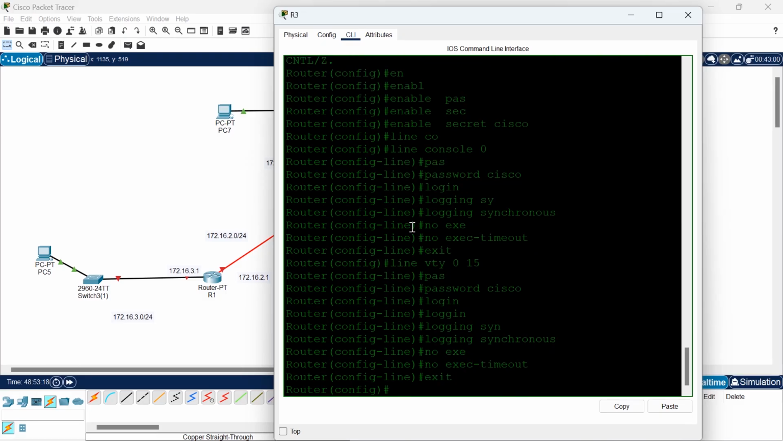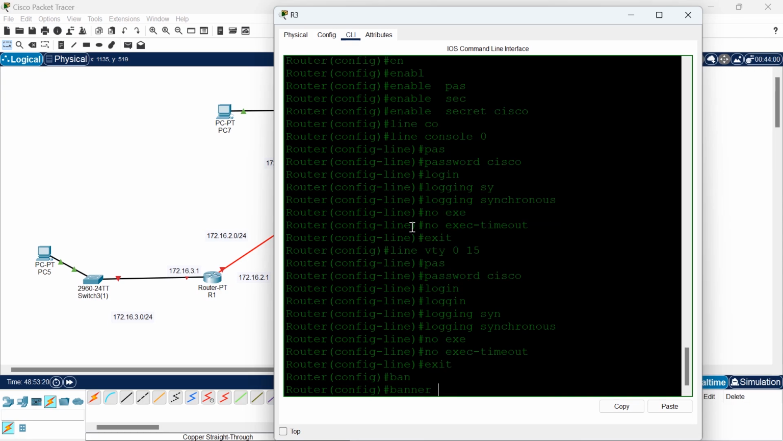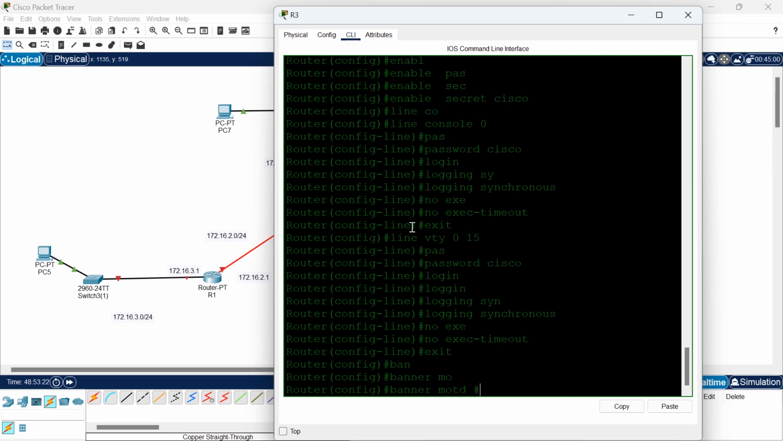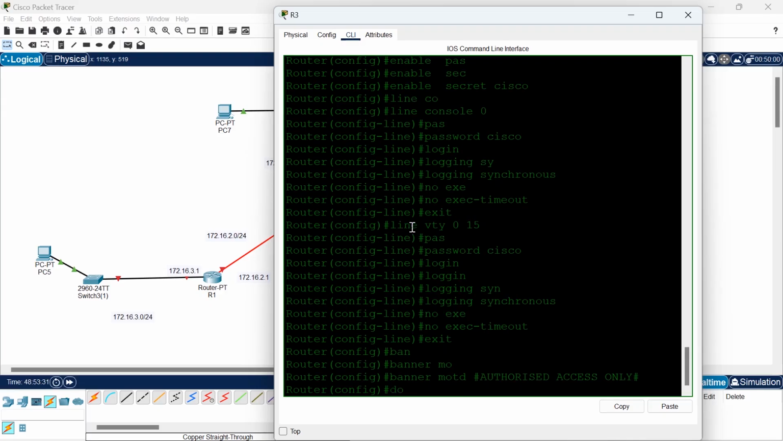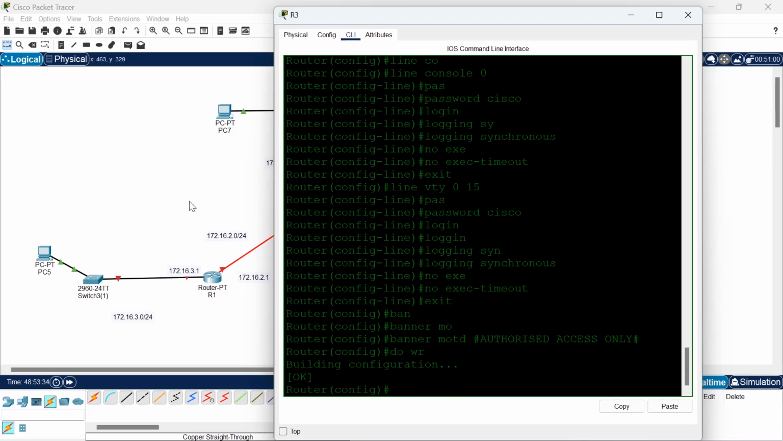Okay, and then we configure the banner message of the day. Authorized access only. Okay. And then we save, and that should be good. So we've configured our routers with all the basic configuration needed, really. So right now we move on to the IP addressing.